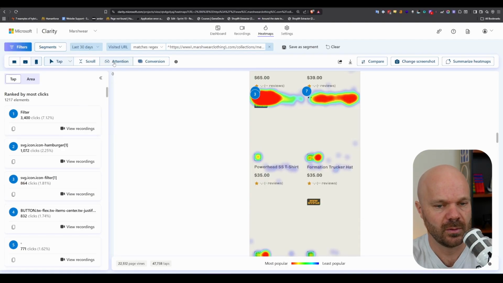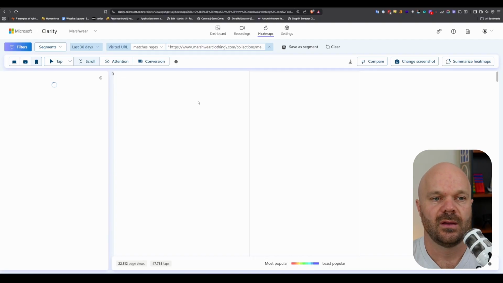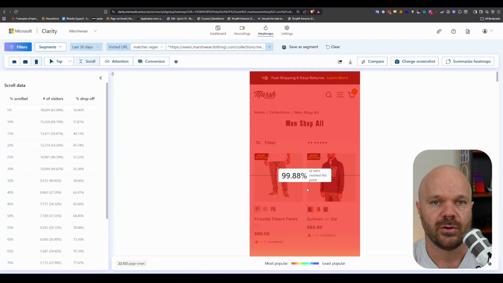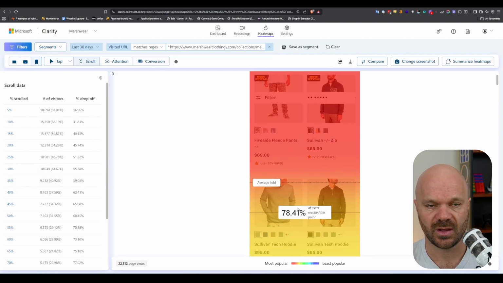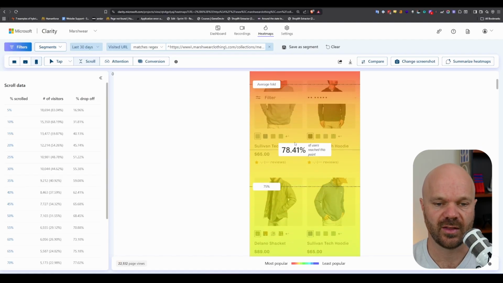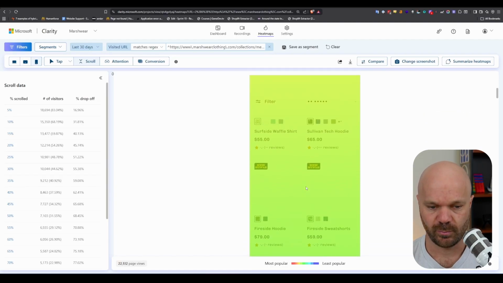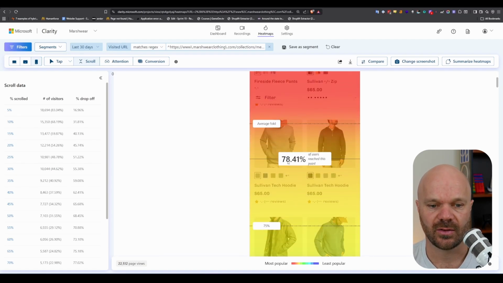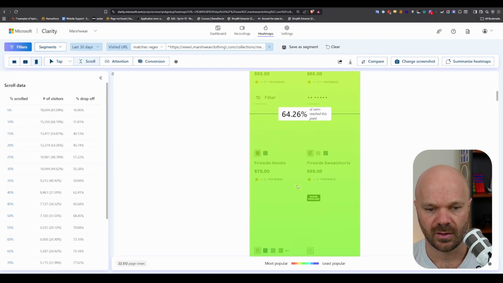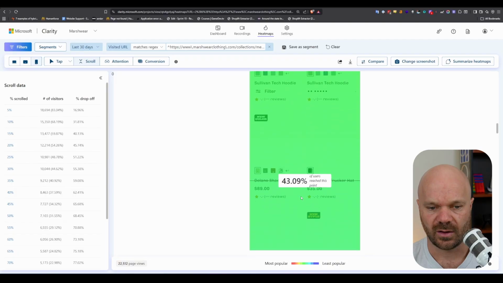So we'll have a look at scroll. This one's always a bit of an eye-opener. If you haven't looked at your scroll map on your money page before, then go and do it, because you'll see how many customers you lose by the time you get usually one or two folds down the page. Now, this collection page is pretty well optimized. We get people engaged really early, and the drop-off is pretty linear, and there's nothing too crazy happening. So still a decent number of people going down.